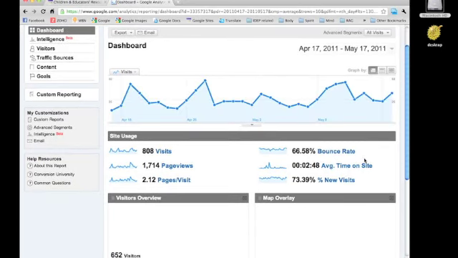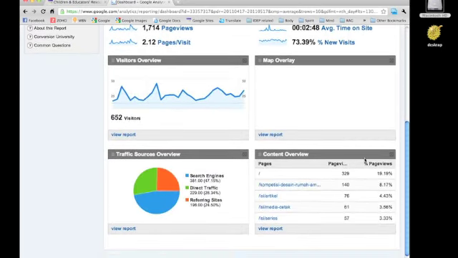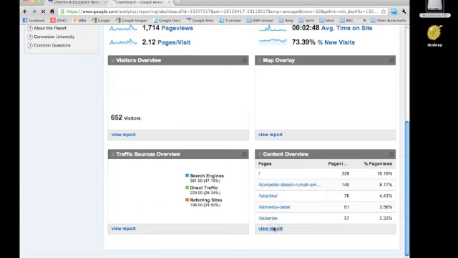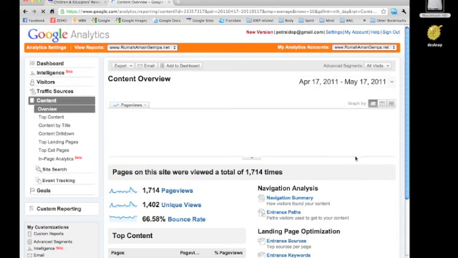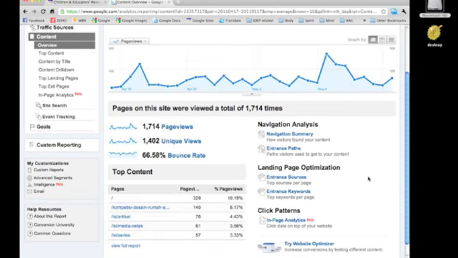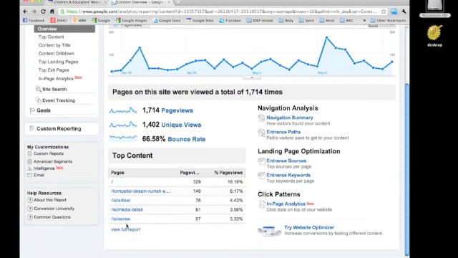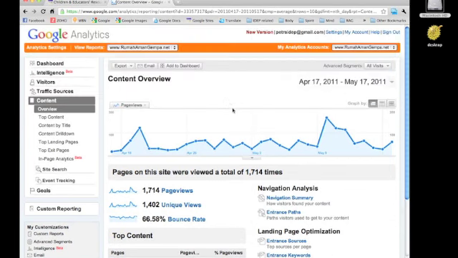And then last but not least, with Google Analytics, is also looking at your content overview. So this is about which of your pages are the most popular on your website. So if you click down here, you'll get a very detailed report about that, and this will give you a sense of who your audience is and what they're interested in, and you can keep building your site based on your audience interests.